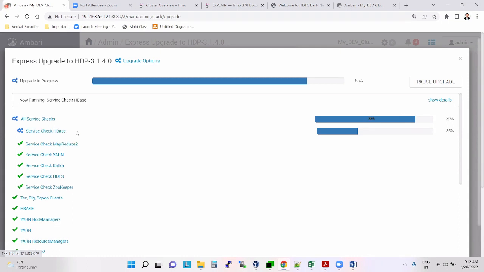Sir, after the upgrade, if there is any issue in that version, can we roll back to the old versions? Of course, yes, sir. You always have an option to roll back. But I will show you that also, till when we can roll back.